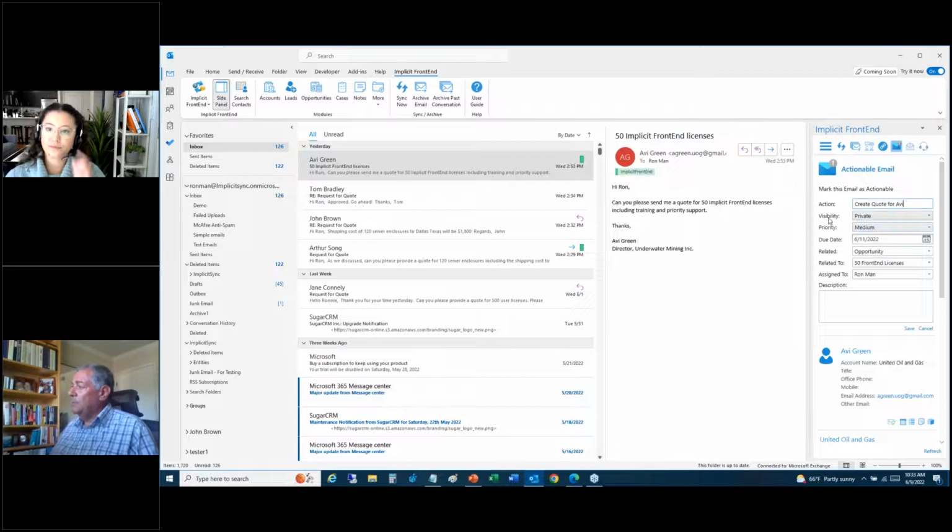I have the ability to do it in a private manner, meaning I'm the only one who's going to see this. But the power of the tool is if I share it with my sales manager. And the idea is that this is really a team-based tool where people can create their action items. They share it with the sales manager.